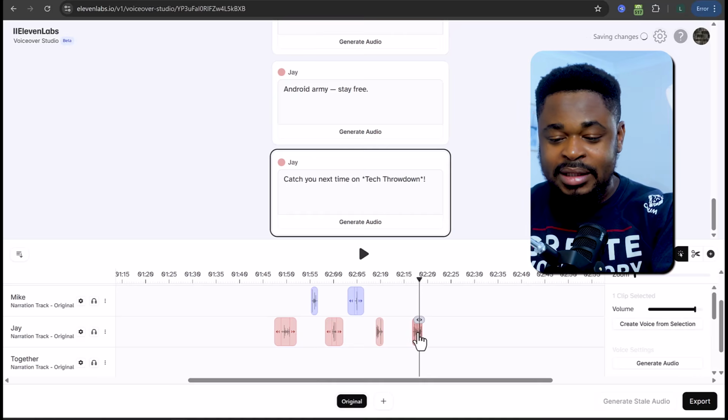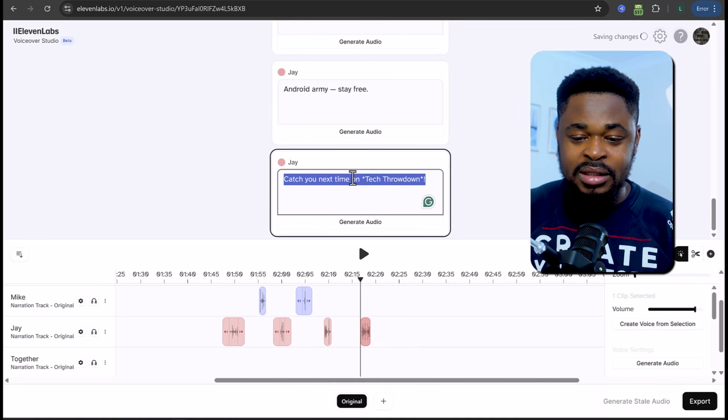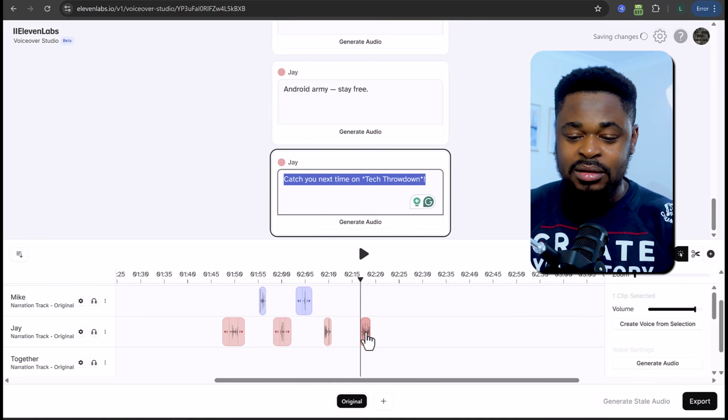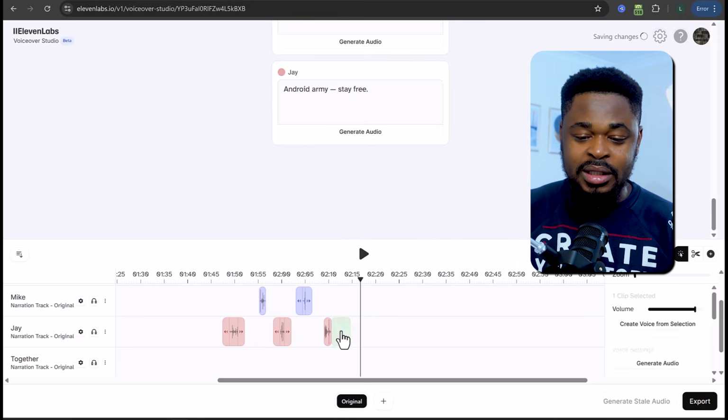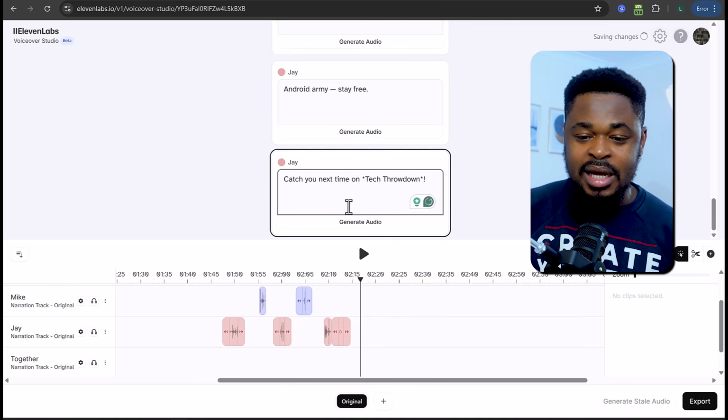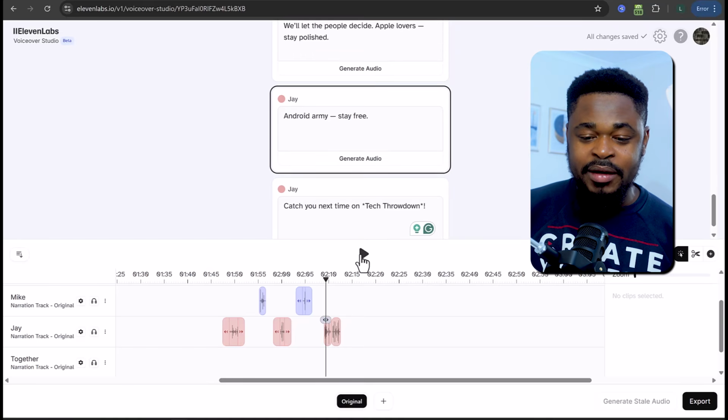So I can just copy this and then take this out, click here, add it, generate. And if I play it, you see.